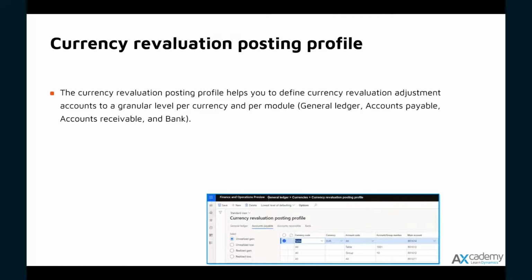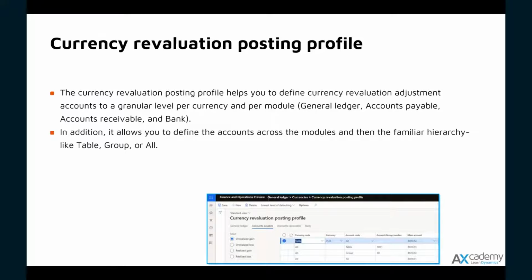So it is for general ledger, it is for accounts payable, it is for accounts receivable, and it is for, well, bank, cash and bank management as well. So in this, you can set up, similar to posting profile, add the name in here. So you can use the familiar table, single, group, or all.